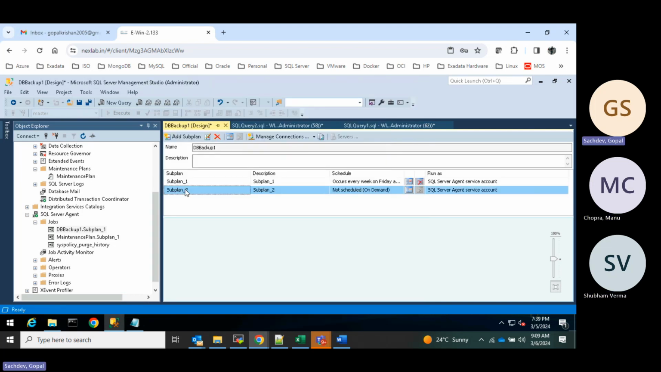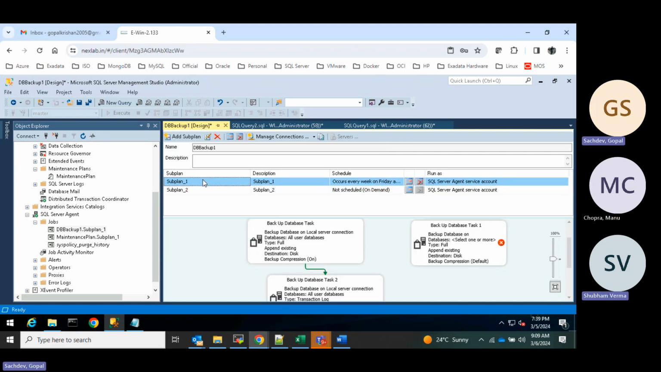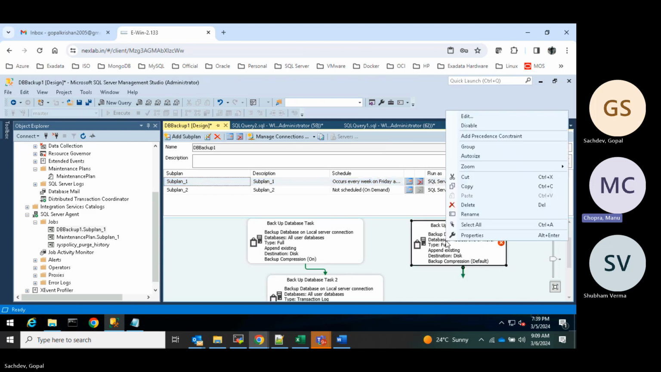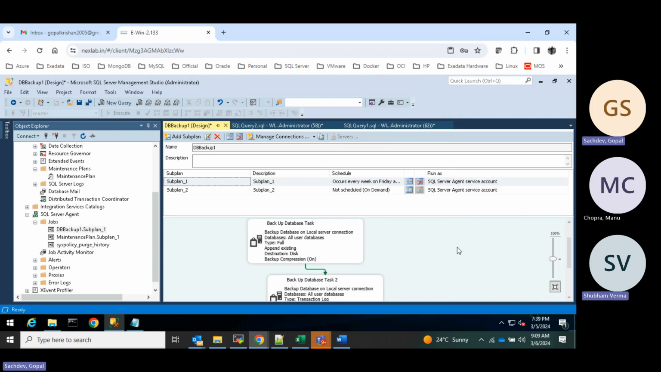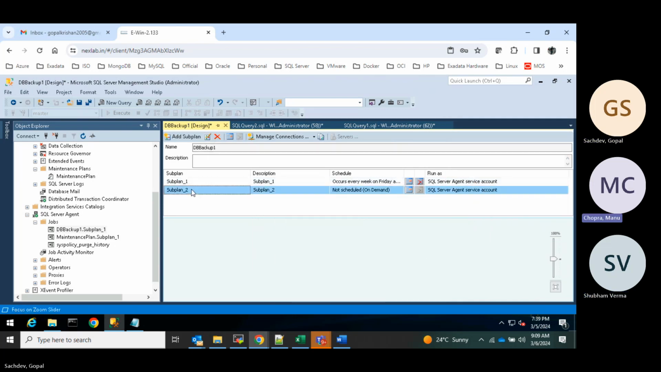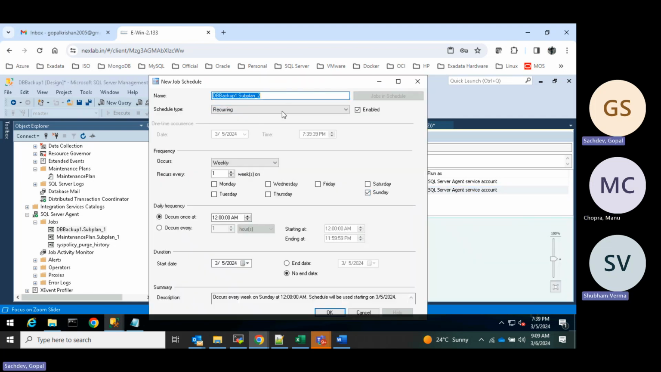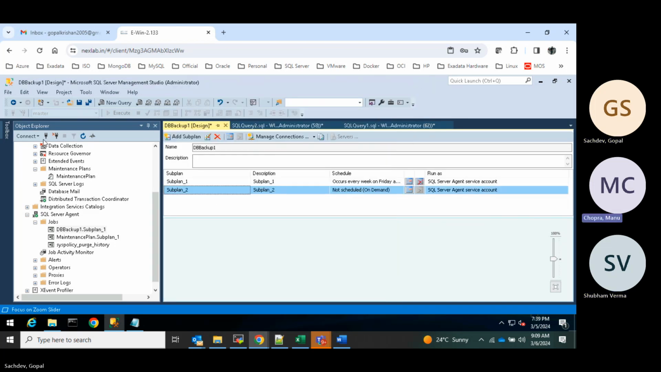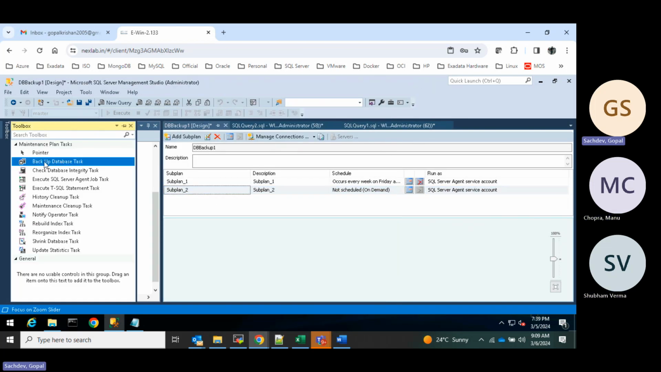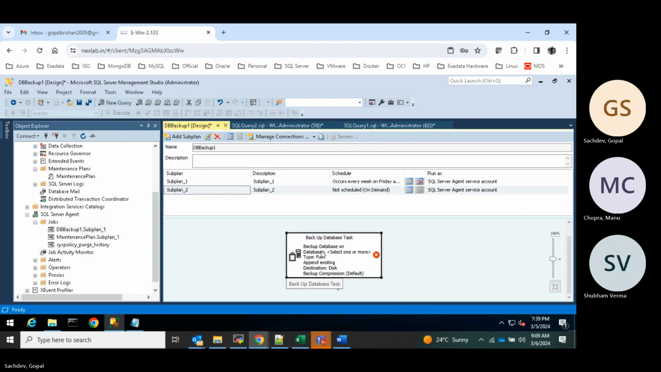Subplan 2, you are saying right click? No, not subplan 1. Double click. Now delete this backup task 1, that differential. We need to delete it from here. Delete option, yes. Now go into subplan 2, and here we need to create a different subplan. This will be for differential backup. You are saying that I need to pull it here. Yeah, right.